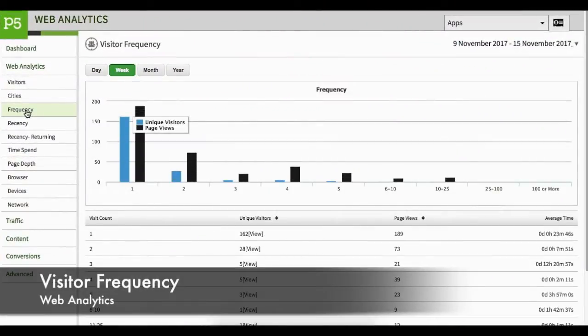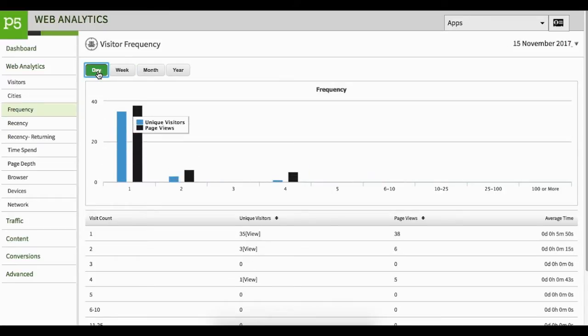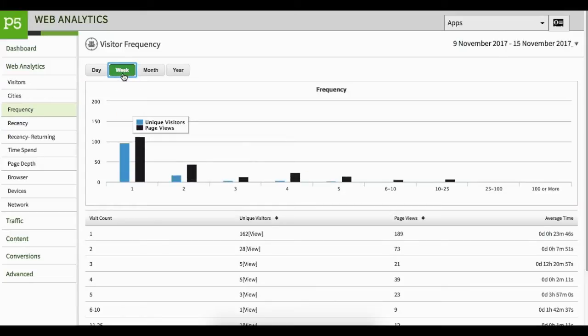Visitor frequency. This screen plots the total number of page views and unique visitors by number of visits. In Plumb5, frequency refers to how often visitors return to your site within a time frame. Plumb5 records sessions, or a single experience on a website, or on a specific device. If a visitor came to your site 3 times in 1 week, Plumb5 would view and record those visits individually.